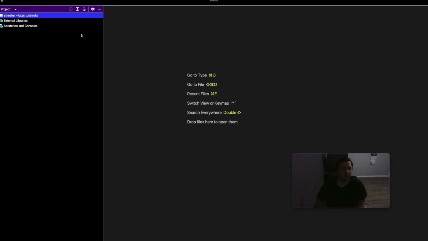Let's open up our project. We've got an empty project. I'm using GoLand as my IDE. That's just what I use. It's one of the IntelliJ products, so very similar to WebStorm, stuff like that.